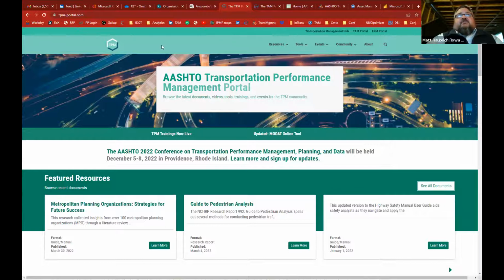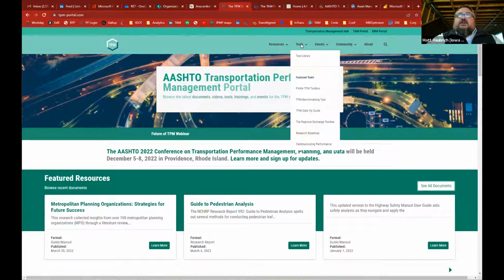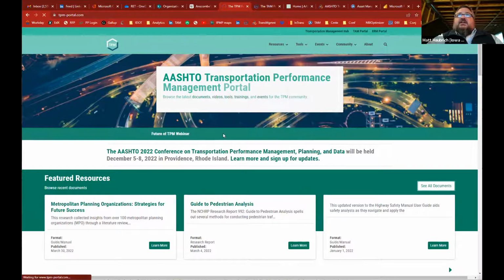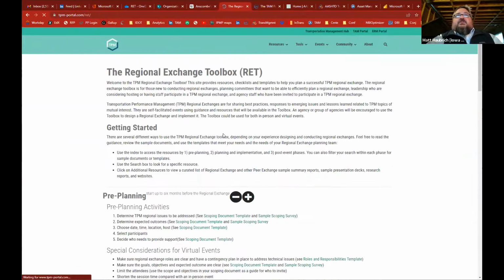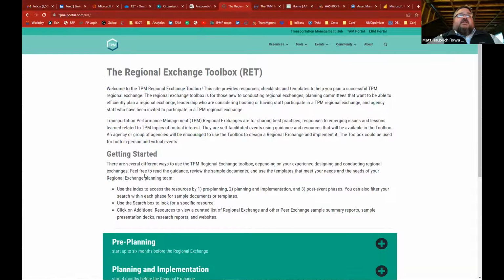So to find that, what you have to do is start at the TPM portal, tpm-portal.com. And then if you go to tools and you drop down, hopefully you guys are all seeing my screen here, you'll see the regional exchange toolbox as like the fourth item down, fifth item down, depending on how you count. So if you pull this up, what you're going to see then is this text that describes a little bit about what the regional exchange toolbox is.